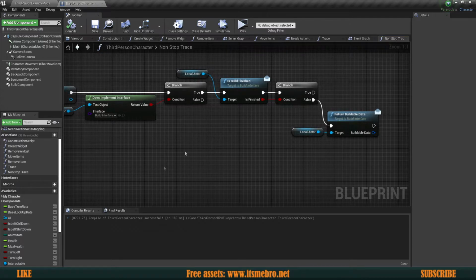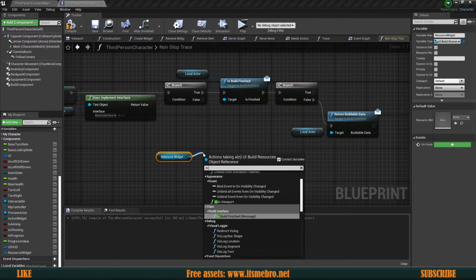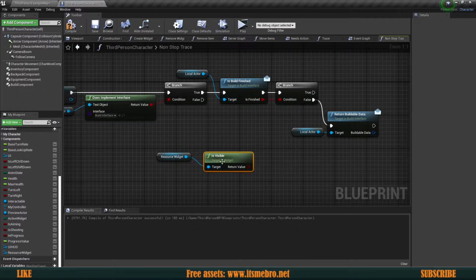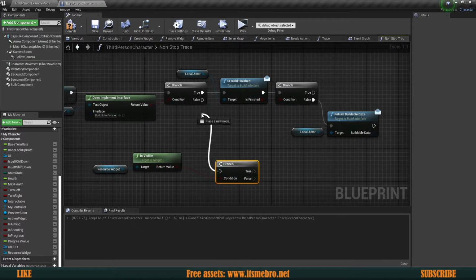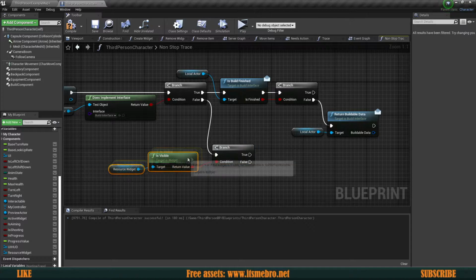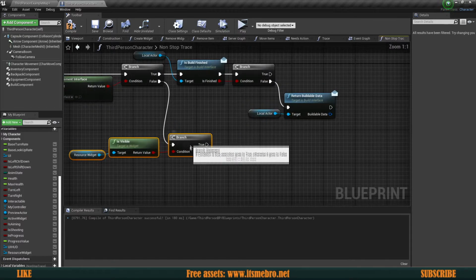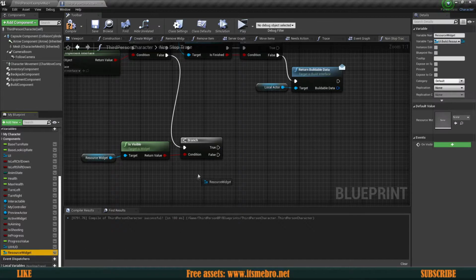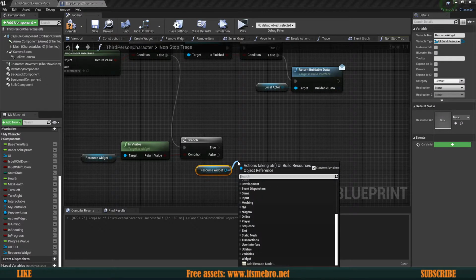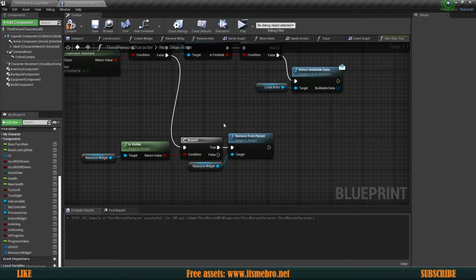Now back in our nonstop trace, let's fill out these empty branch pins right here. From the false, we're going to grab our resource widget, and from this, we're going to check is visible. We're going to check if this widget right here is visible. So we're going to do an if on this one and connect it to false. Now, if this widget is visible and whatever we have hit does not have the build interface, obviously we do not want it to be shown any longer. So I'm going to drag this in, build resources, and I'm going to remove from parent. So on true, we are removing this from our screen so that it would no longer be displayed.